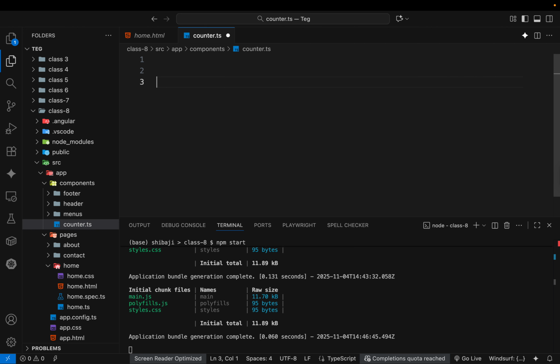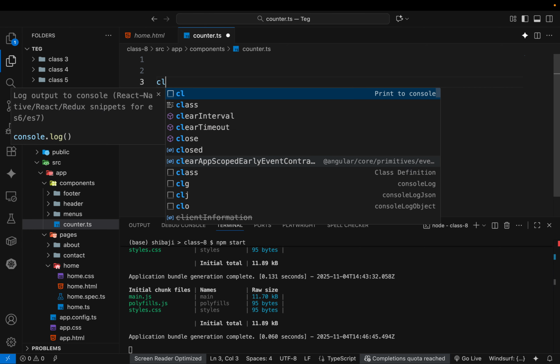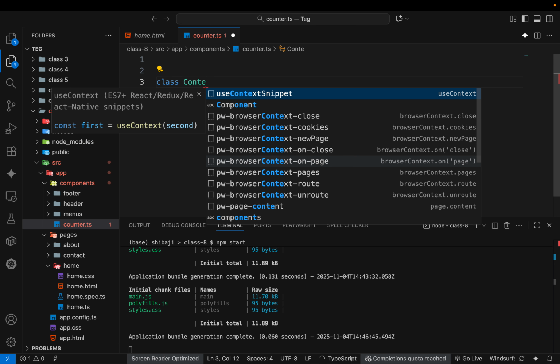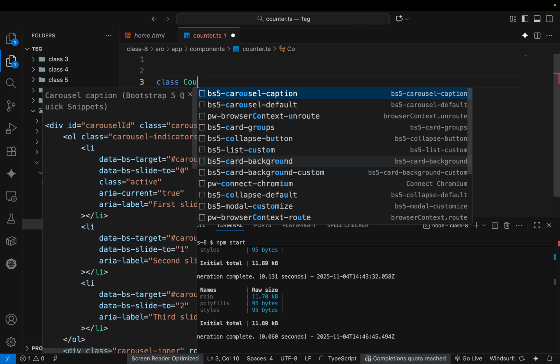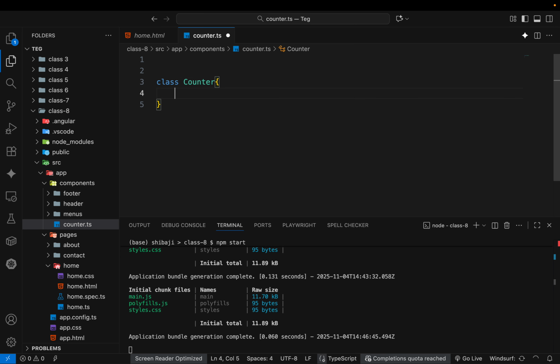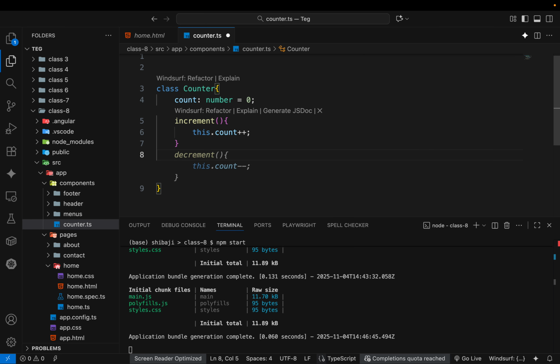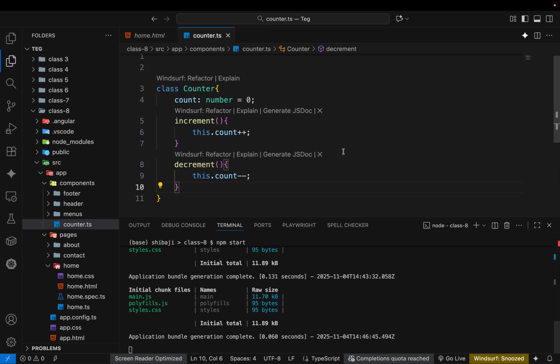When we write any class or functions in JavaScript or TypeScript, we can create a class directly like this: class Counter. This is the Counter class, and in this Counter class we can easily write increment and decrement. So this is the basic counter class which can be used.